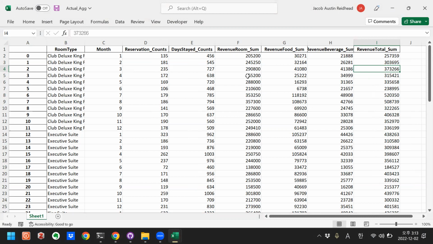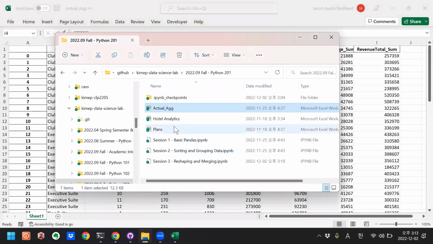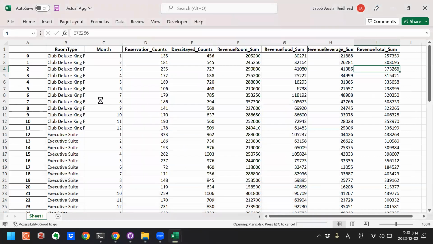So with actual ag here now, these are the same units of analysis as the plan, right? It's sum of revenue, food, beverage, and room by room type by month. So we want to just merge these two into the same data set so that we could compare them side by side. But the problem is that these two data sets are not shaped the same way. So what do I mean by that?